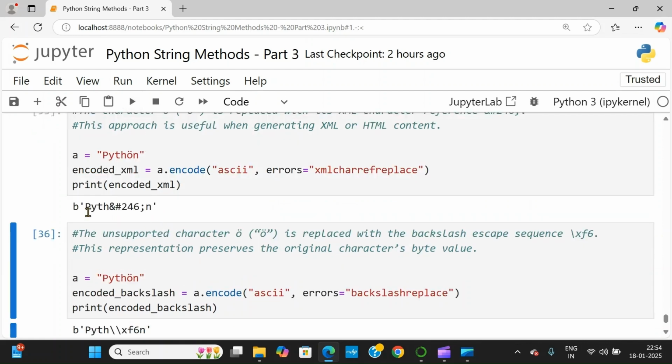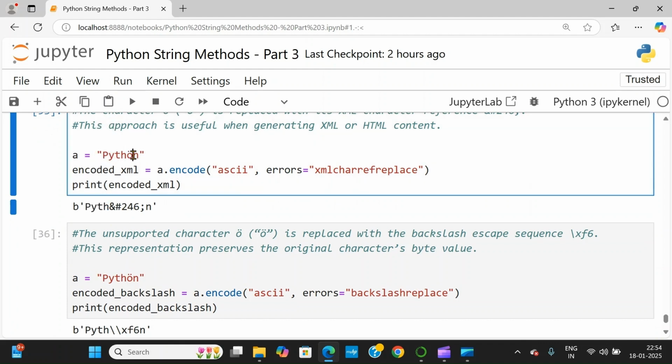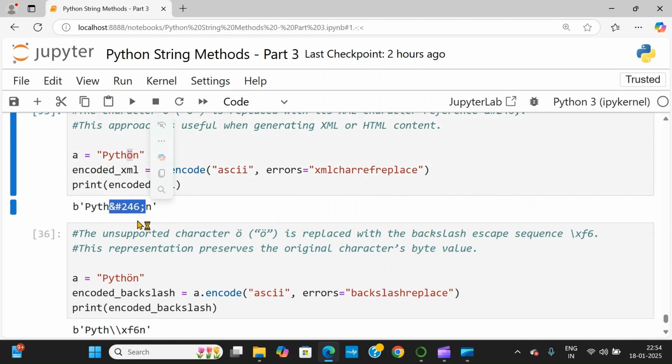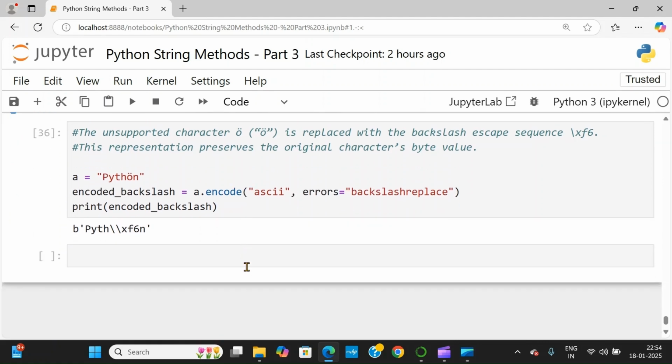You just check. So Python, pyth is okay, fine. This one is okay, but in place of the o, which is not supported, you get this equivalent reference. This is an XML reference. By default, its equivalent will be taken, and you can see the n is normal again. So this is also converted into bytes, so you get b.